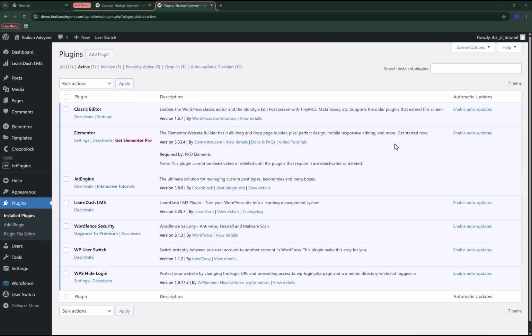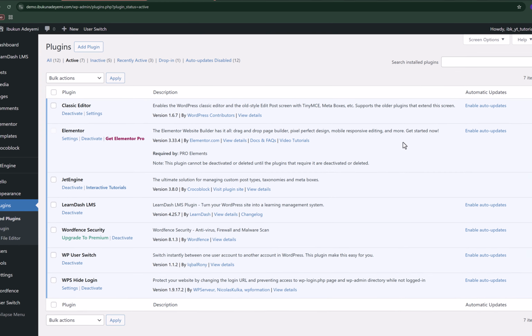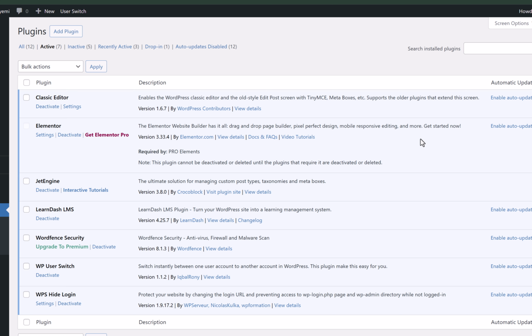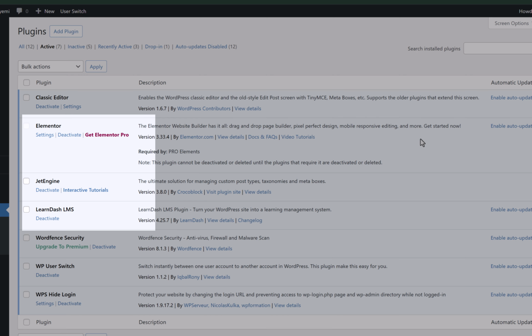Before we get into the nitty-gritty part of this tutorial, we need to make sure we have our plugins installed and activated. The necessary plugins we need is a page builder. In this case, I choose to use Elementor. You can decide to use Bricks or Gutenberg, or whatever page builder you are comfortable with.